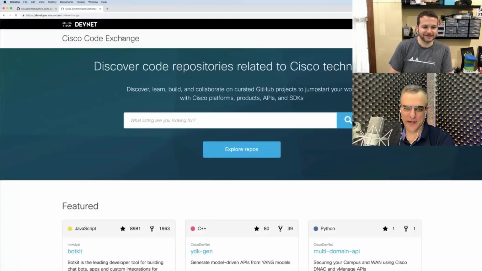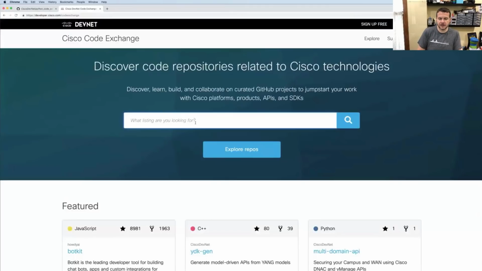Here is Code Exchange. As David mentioned, it's a place for anybody to share. If you've written some code, some interesting example that deals with something related to networking or Cisco technologies in general, you can submit it. Anybody can submit them.